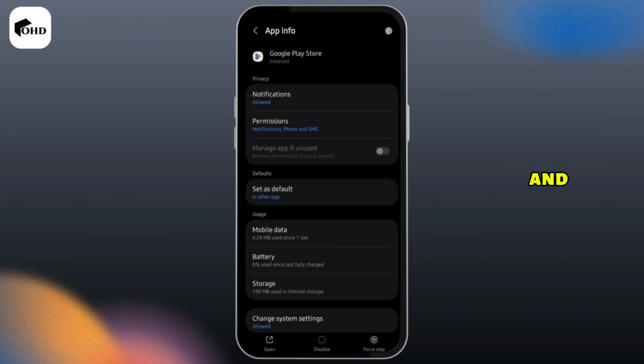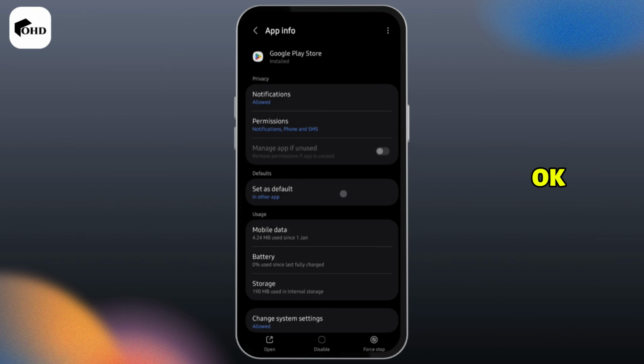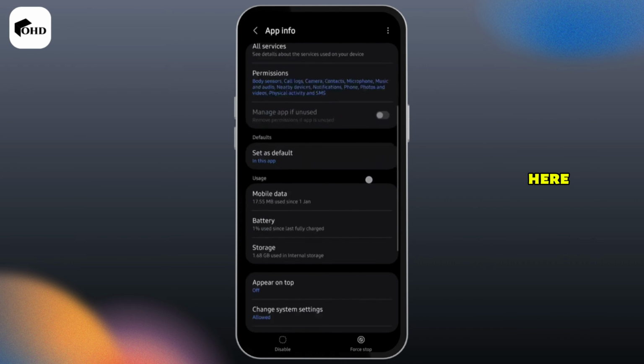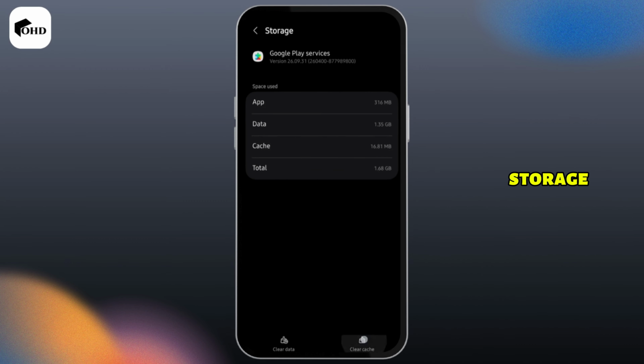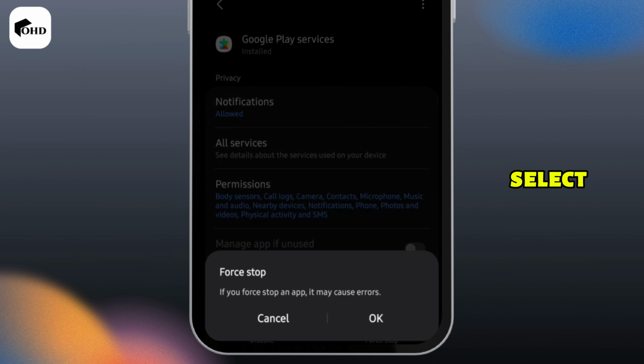So let's go ahead and update our settings. Tap on Uninstall Updates. It will ask you if you would like to revert this to factory version. Select OK. Once done, select Google Play Services. Here, scroll below, select Storage and clear the cache. Please select Force Stop, then select OK.